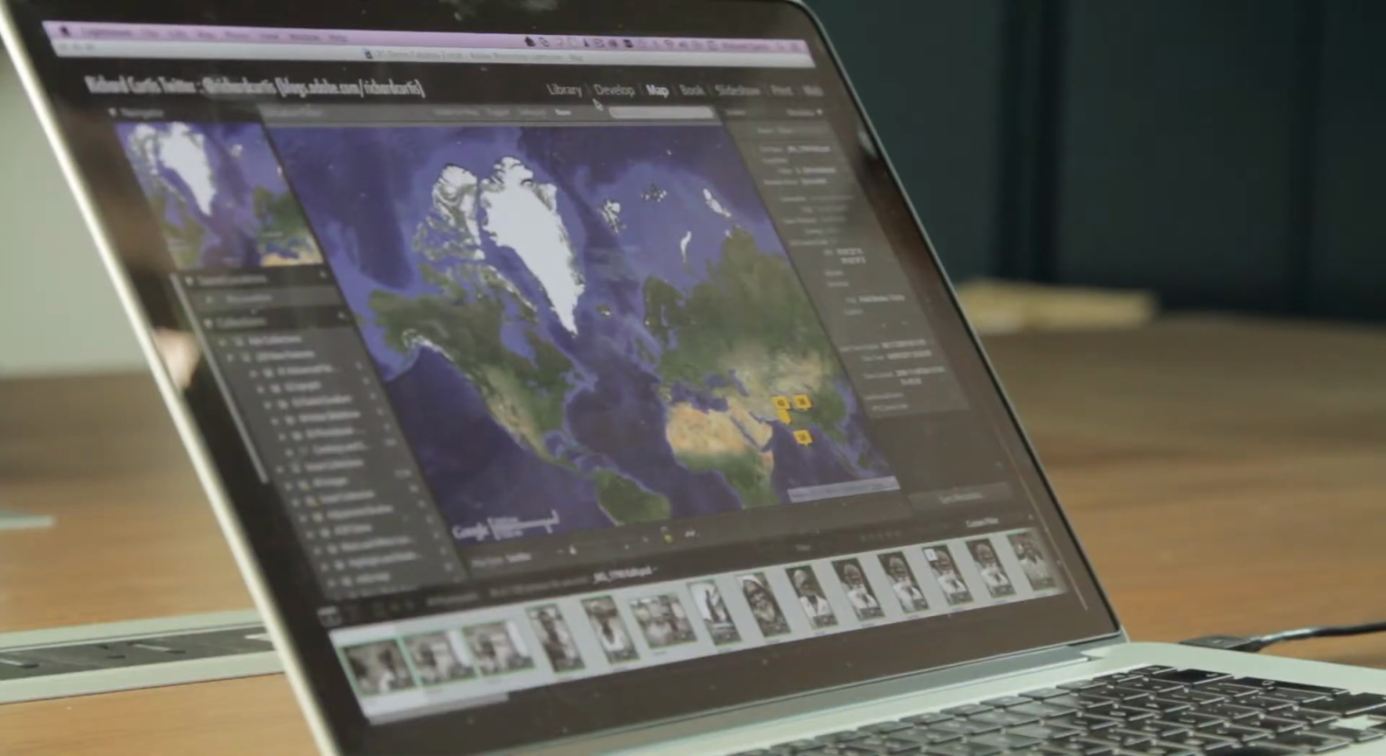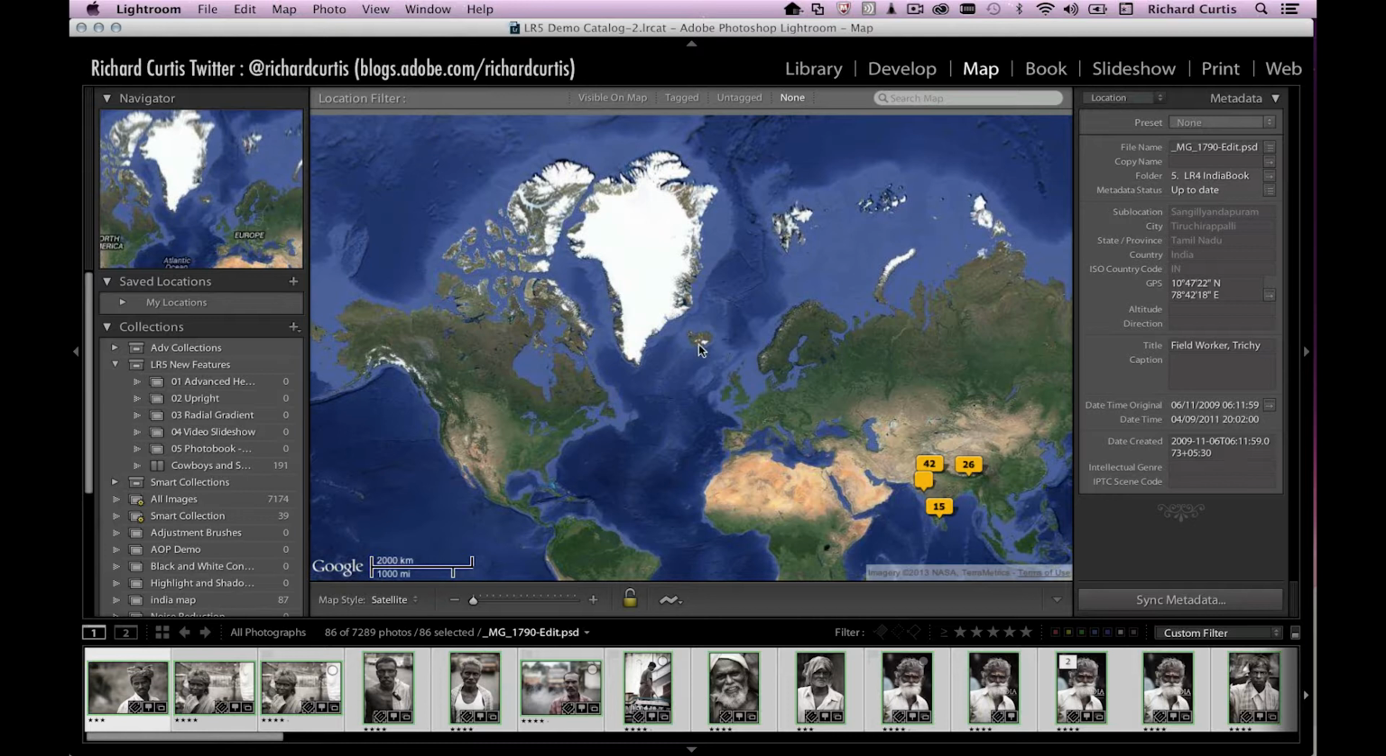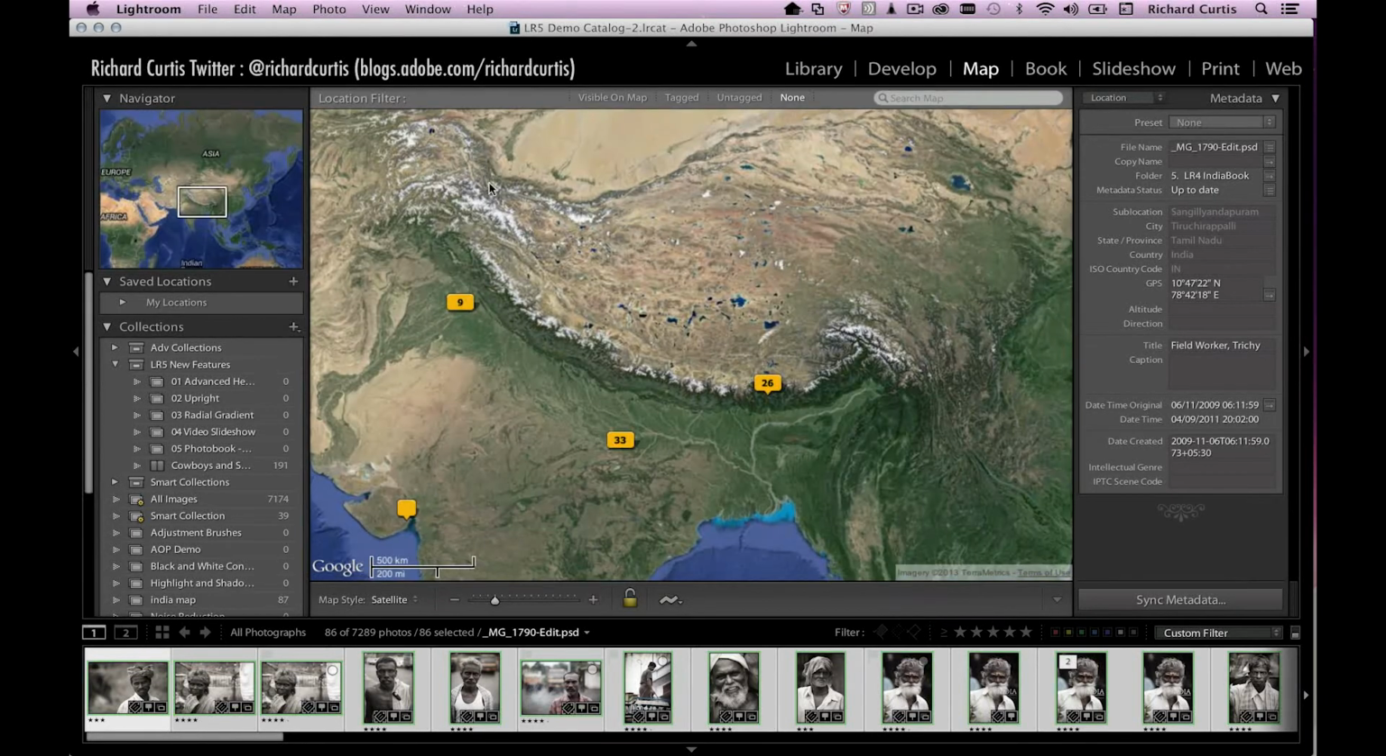Okay, so let's start off with the map module. The map module is accessed by clicking the map tab at the top of Lightroom. Now you can see I have a selection of images in my film strip and these are appearing on my map. Now to use the maps you do need to have an internet connection, as this is talking to Google. Let's just zoom in here so you can see what's happening. We've added the images to the map.